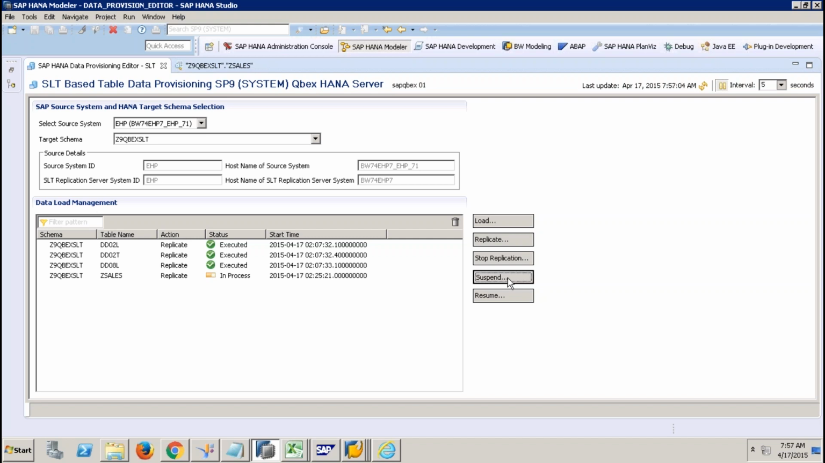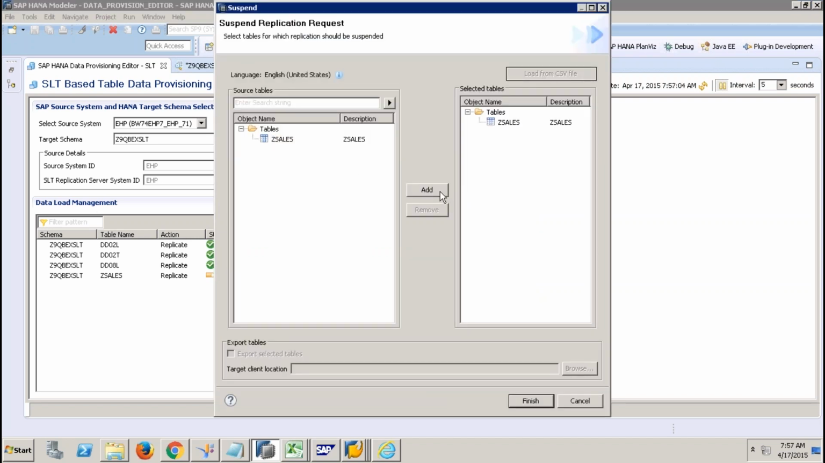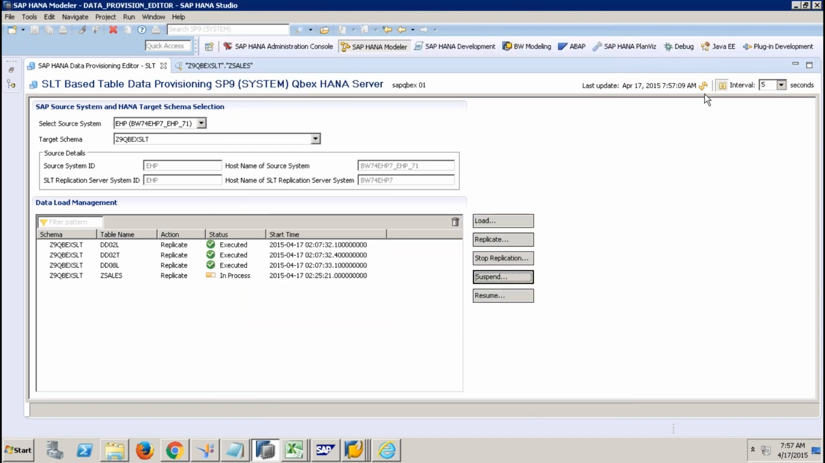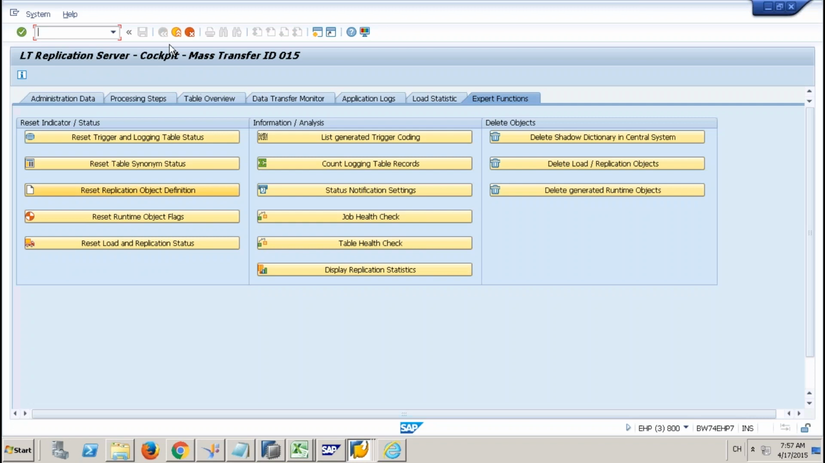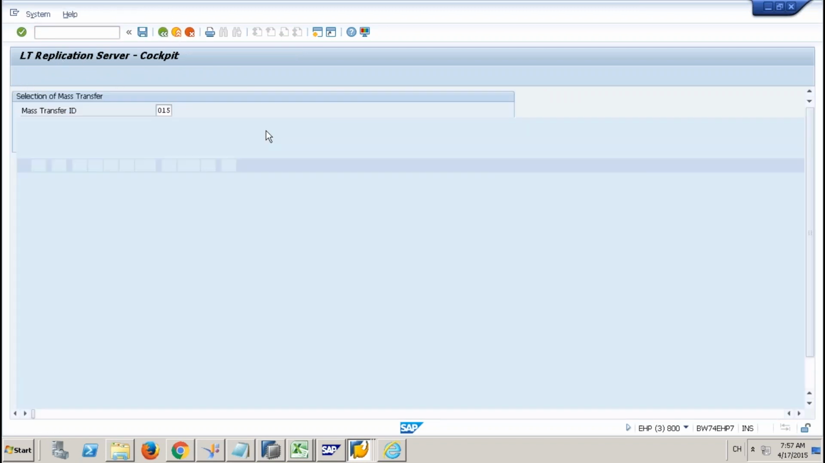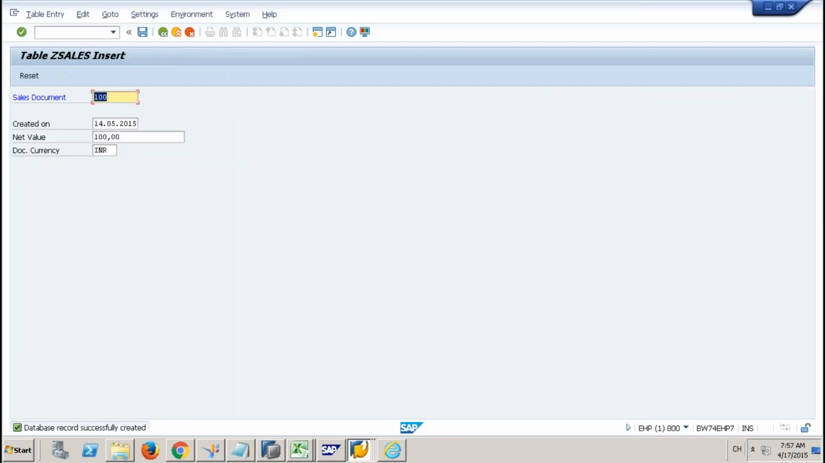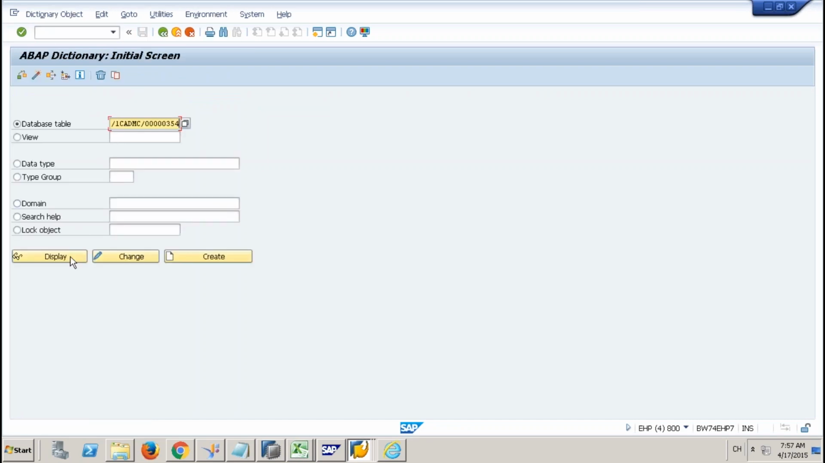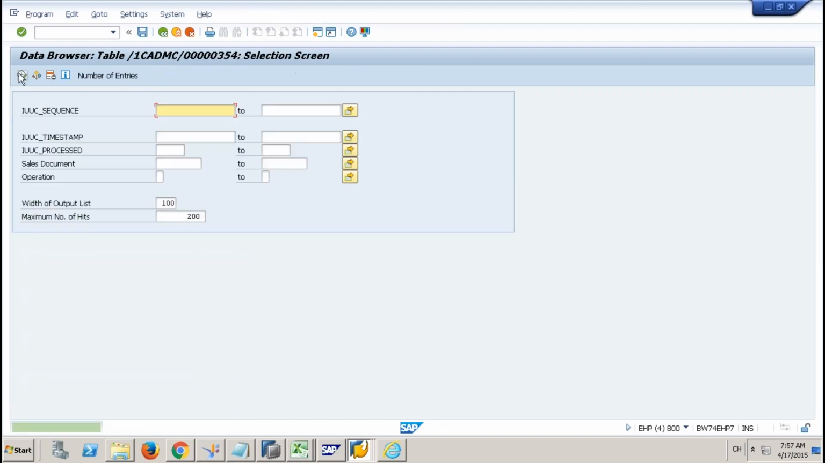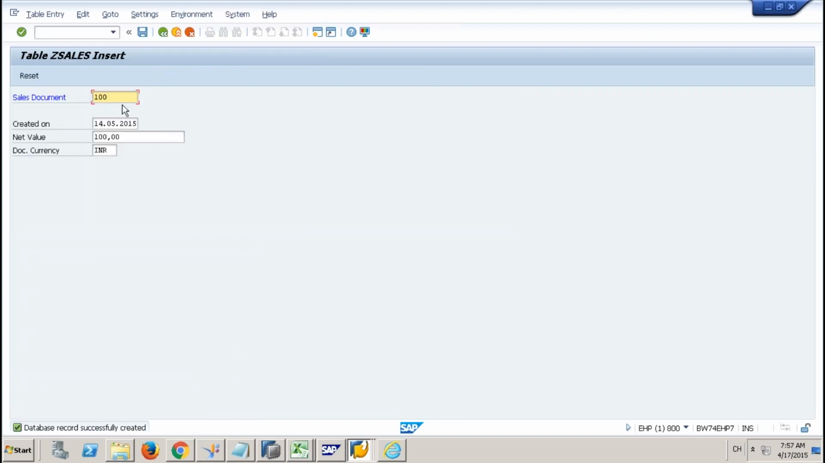Let's say suspend, so that I can show you entries in the log table. I say suspend. Now it says suspended. Even though it is suspended, if I go back to LTRC, does it still show the log table and the trigger? It says the trigger is still there and the log table is still there. Let me open the log table. No data, right?